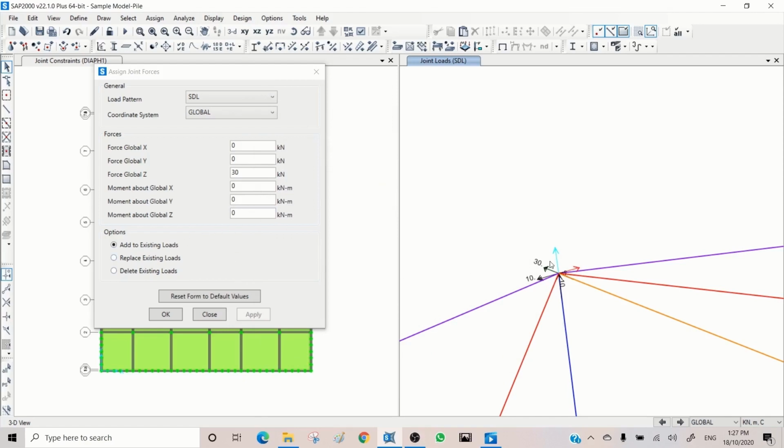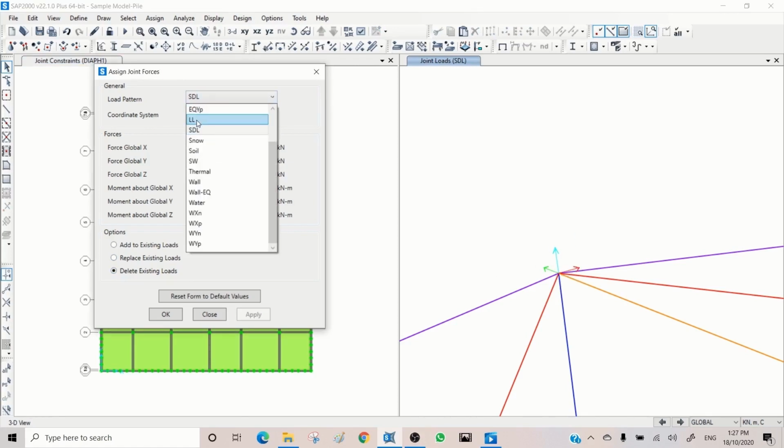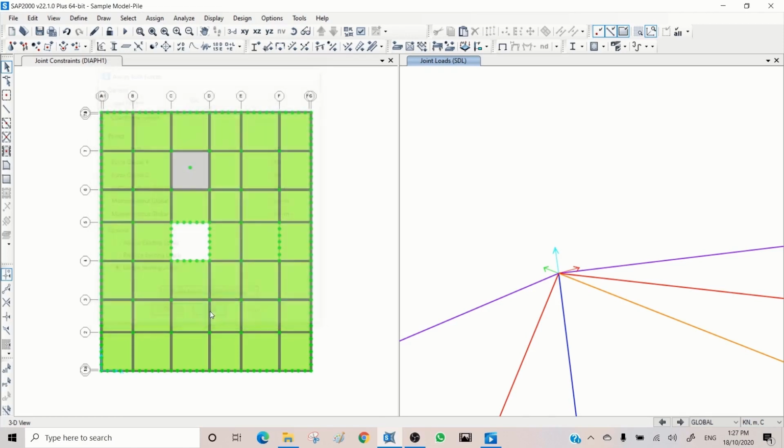And the other option you have is simply deleting everything if you made any mistake, if you don't want them, and when they apply, all of them will go. And when you want to apply other loads for other load cases, you definitely need to come here and change them. So be very mindful when you are applying load, so don't mix them up. So this is for joint.